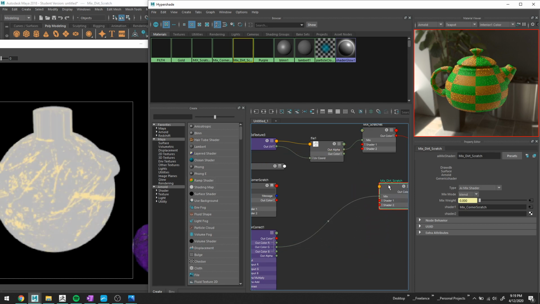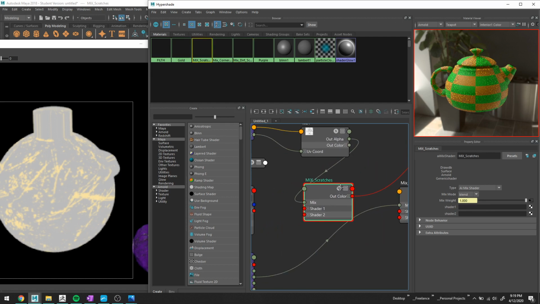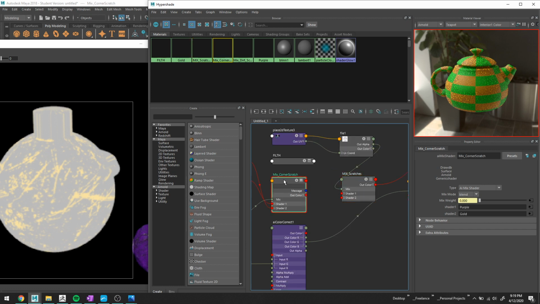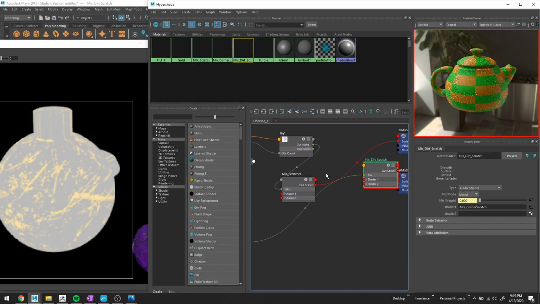Okay. So I'm going to leave the mix nodes hooked up, because I already have that stuff, and that should be fine. What I'm going to do is visually move this, so we have the corner scratches, the mix scratches, and the dirt scratch. It's laid out in the order that we want it hooked up. Then I'm going to go back and reattach everything. So I need this mix scratches.